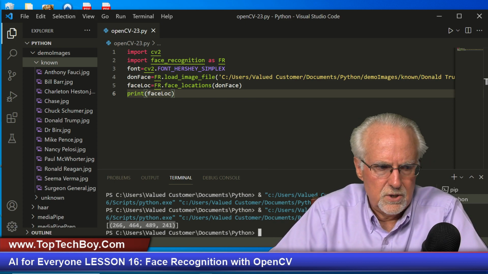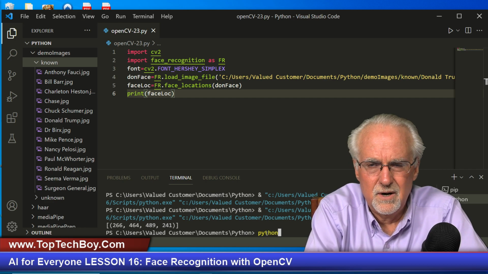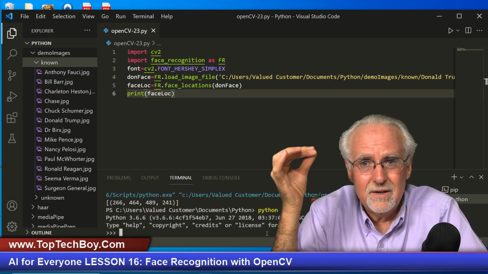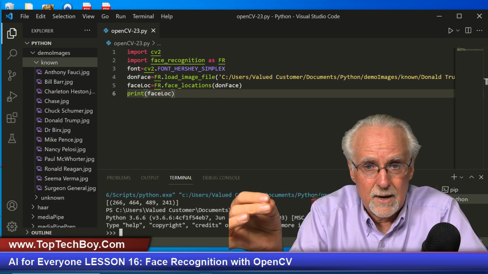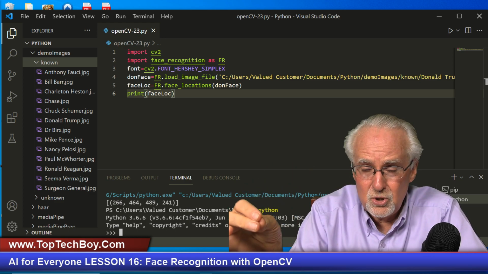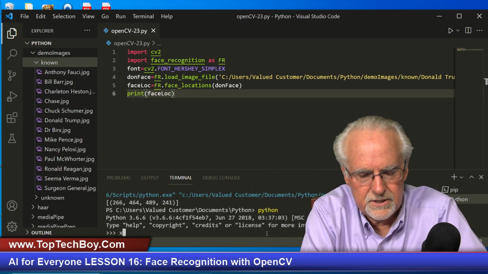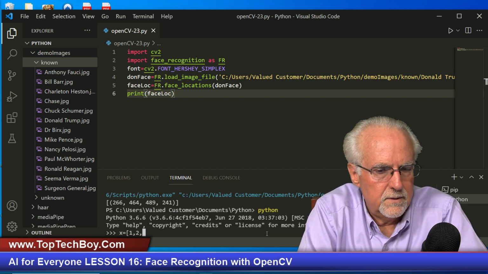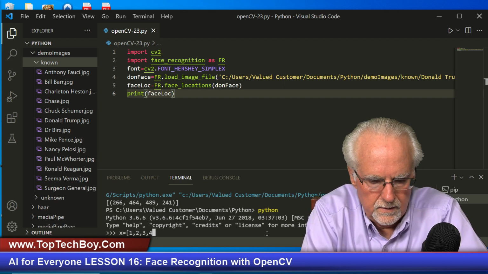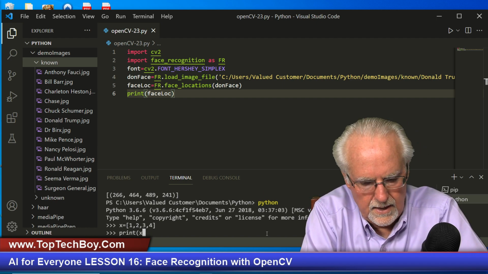And let me just kind of show you this here. Let me just fire up Python and show you what I'm talking about, because this face recognizer does this, and I want you to understand what I'm doing when I'm coding. I don't want you to just do it and not understand it. If you're going to code on your own, you've got to understand this. So let's just say that I have X is equal to an array of 1, 2, 3, 4, like that. Okay, and now I can print X.